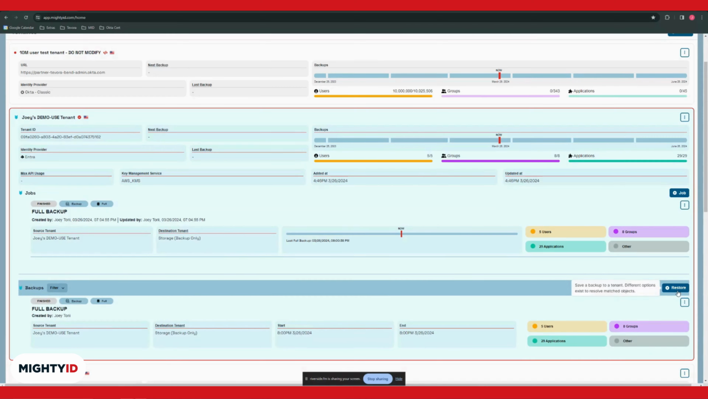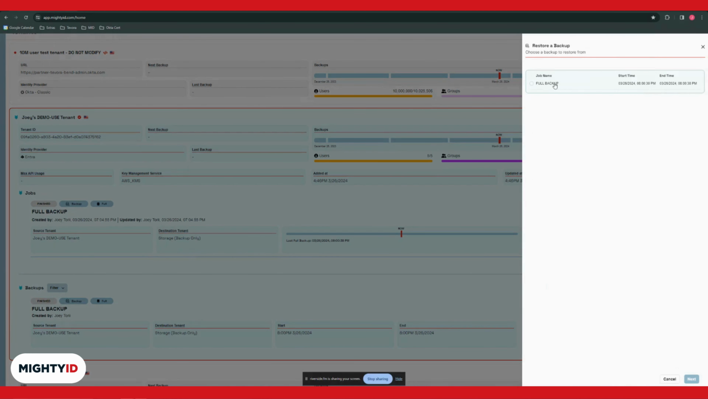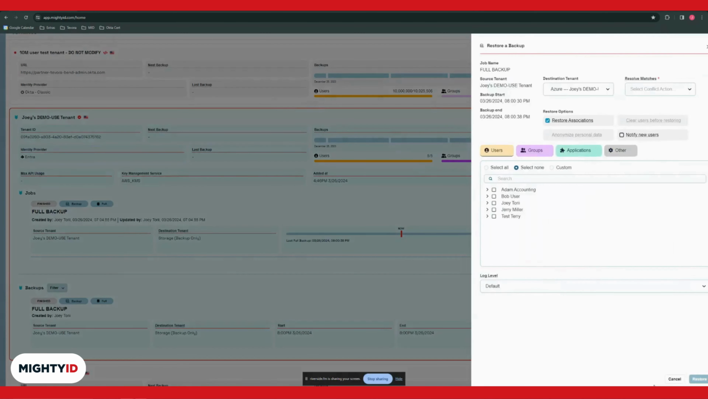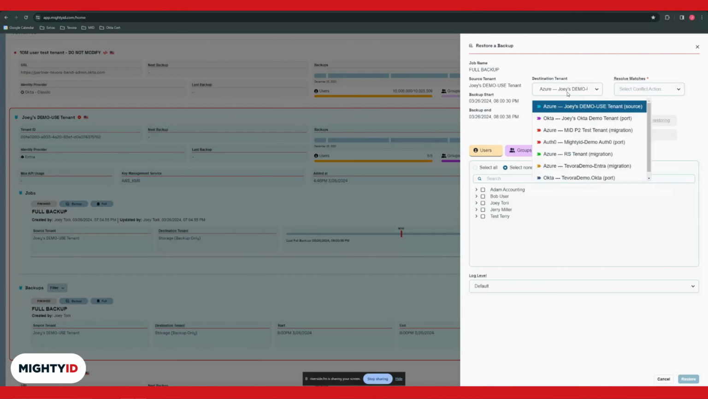Today, I will be showing that migration through adding a restore. It's going to ask which backup to choose from, and then it's going to ask me which tenant to restore to. If I was just going back to this demo use tenant, I would be performing a restore. But in this case, I'll be moving to this P2 test tenant, which will be a migration.